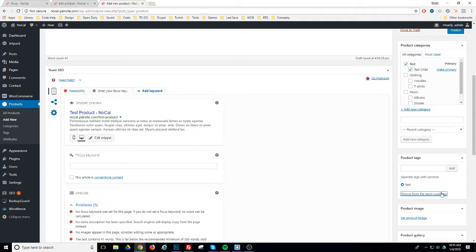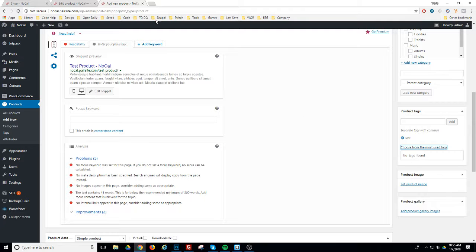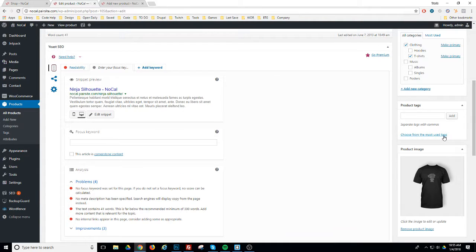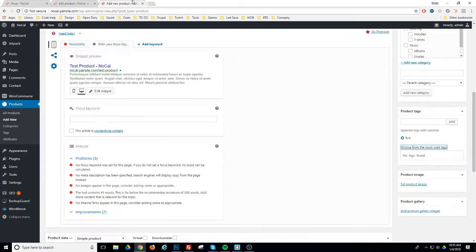You can also choose from the most used tags. I don't think there's any tags used right now, and so if there's no tags being used right now, you can do that.